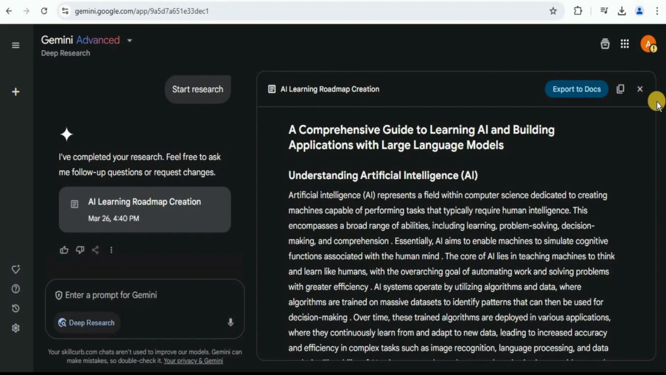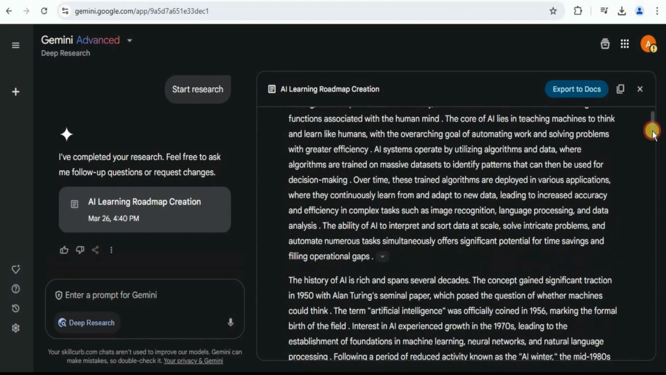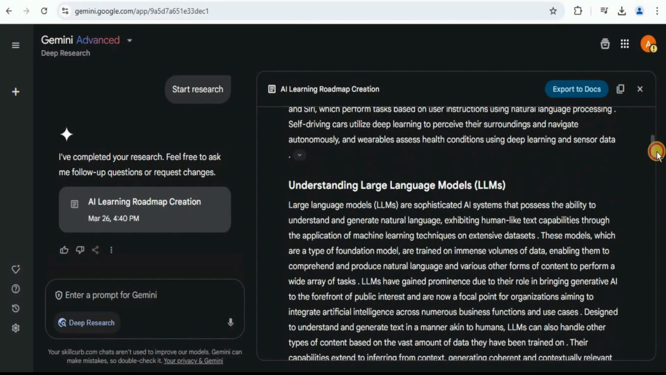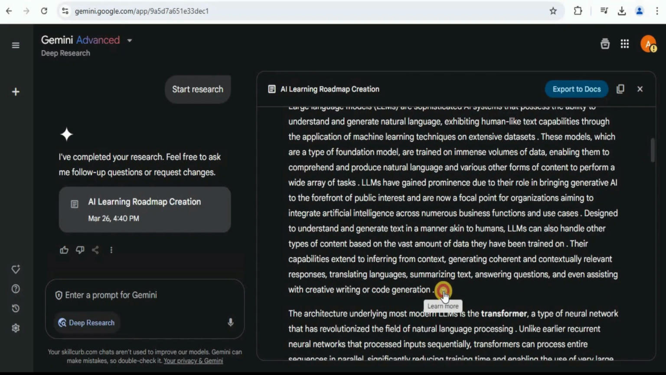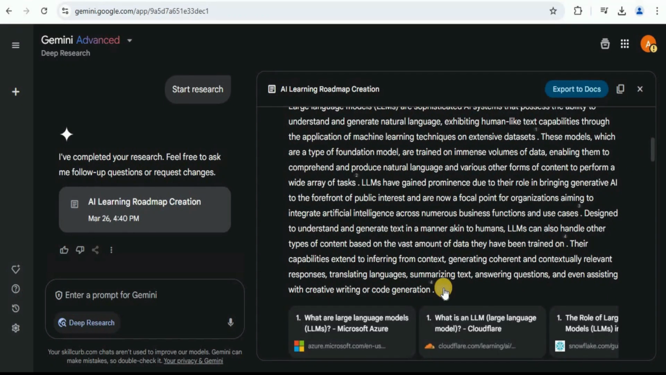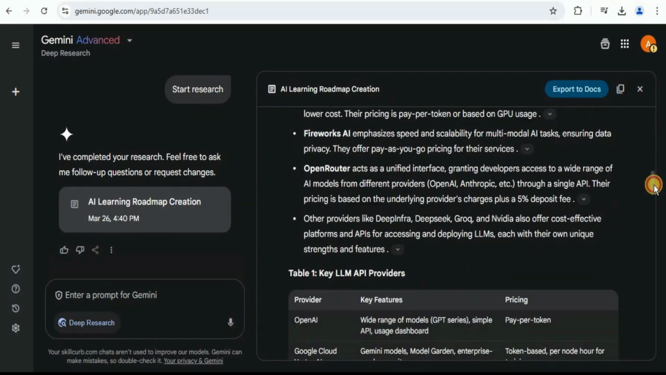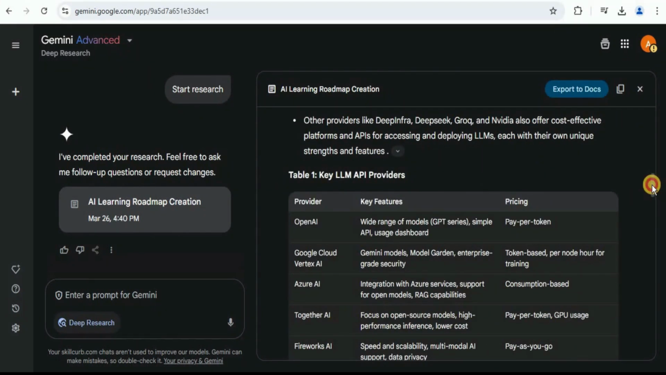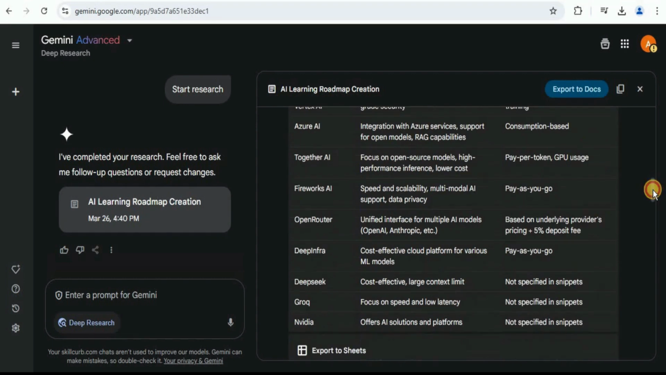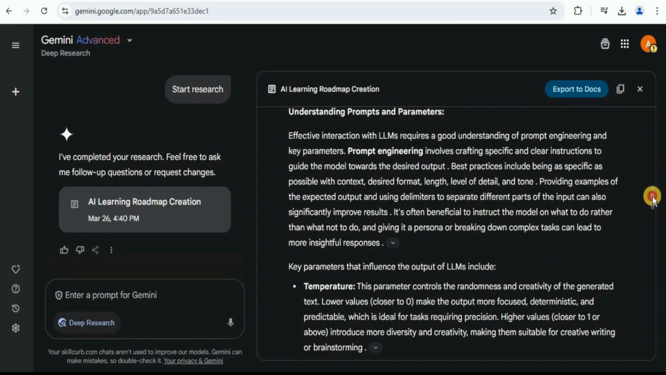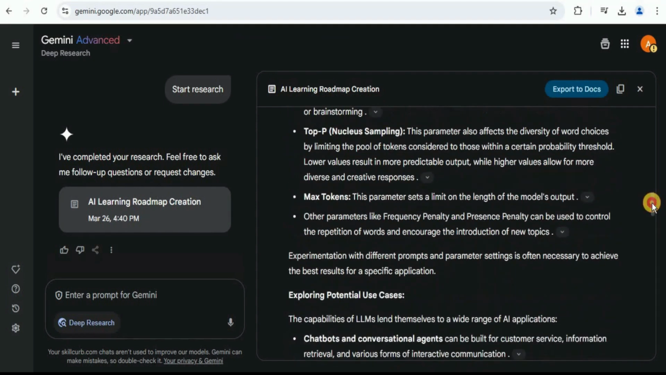Alright, so here is the detailed AI learning roadmap. You can see that they're starting by understanding artificial intelligence. Then they're moving towards the large language models. And just like before, they have also provided us the references from where the information has been fetched. And if you further scroll down, they have also provided you different types of tables for showing the key LLM API providers. And you can also export this table to Sheets to be used later on.